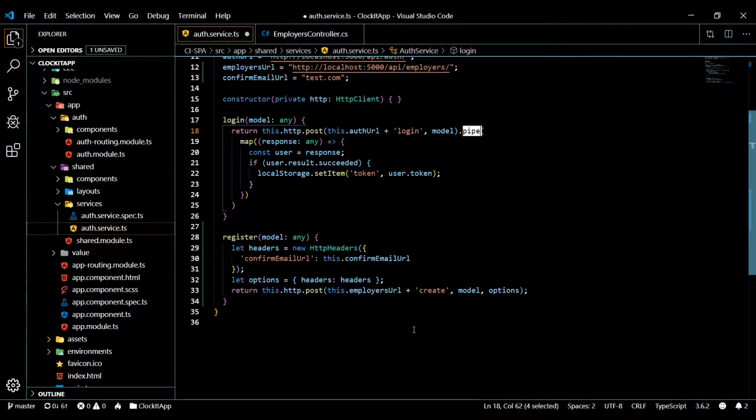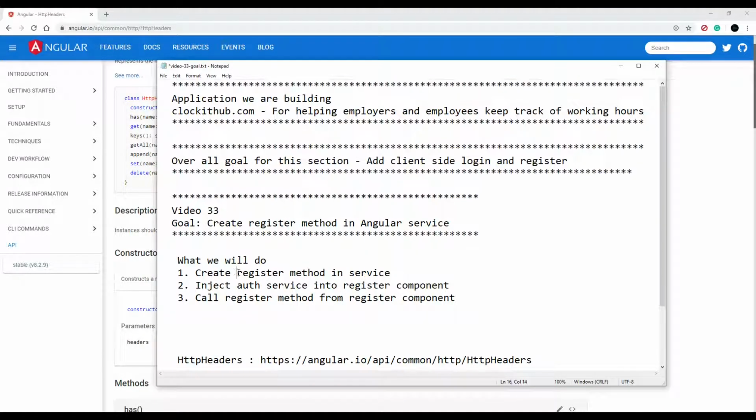Okay, so we set up our auth service. Now we're ready to use this inside of our register component. So our register method is all set up in our service. Now let's inject our service into the register component. And then we can call our new register method and see if we can create users. So this is very similar to the login component we created in the last video. And we'll just copy and paste out of there just to save some time. And then we'll make our call and make sure our register method is working.